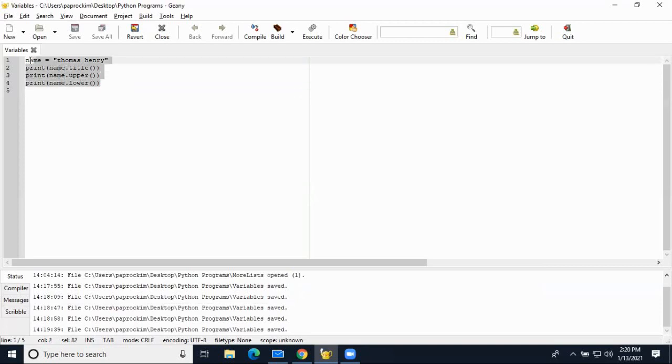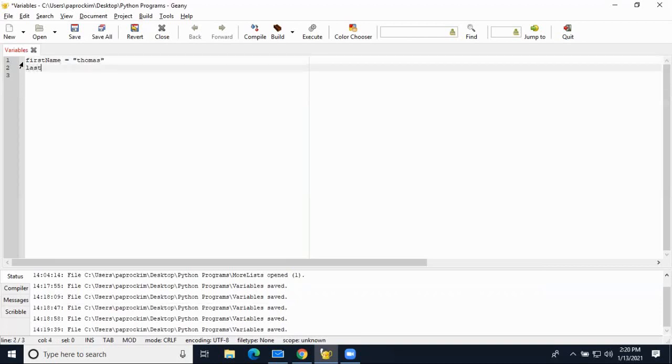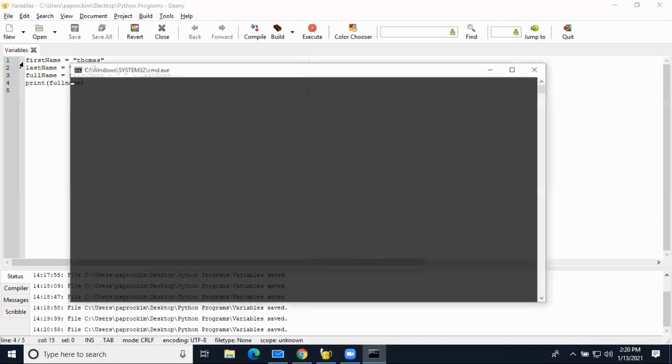So I'm going to delete all this again. This time I'm going to create a variable called first_name, set it equal to, quote, Thomas, end quote, last_name, set equal to Henry, end quote. Then I'm going to have full_name, set it equal to first_name plus, quote, space, quote, plus last_name. And I'm going to print out the full_name. Close parenthesis. Hit F5. Oops.